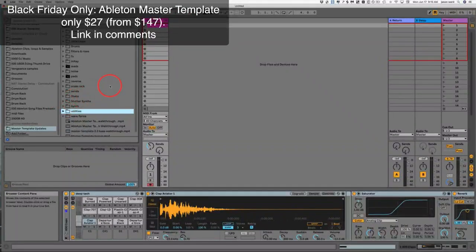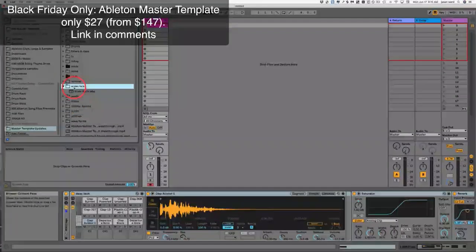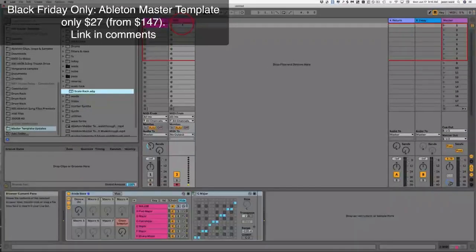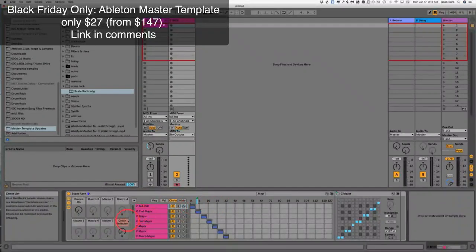Next, I'm going to get into our, well, I'll show you the scale tool here. This is kind of similar to the in-key tool, except you can't really change keys on the fly in the same way. But this allows you to choose with this chain selector whichever key you would like, and it will transform whatever MIDI is playing to that key.